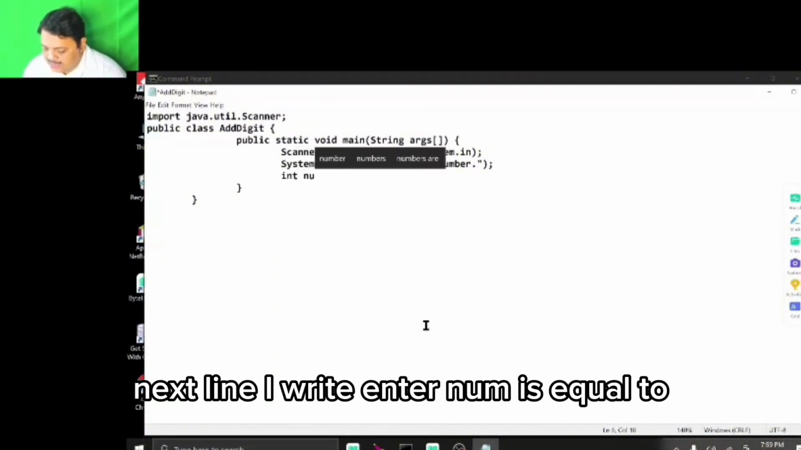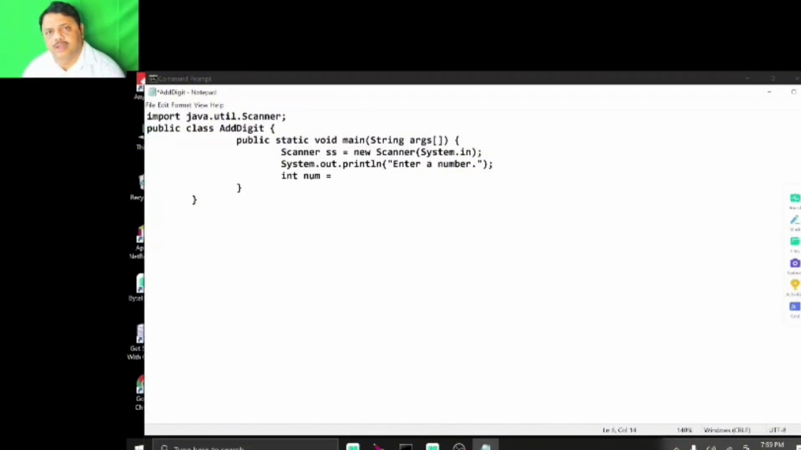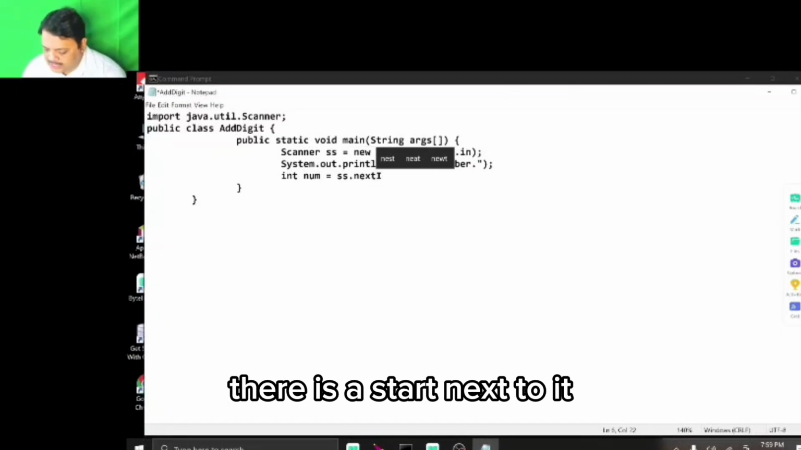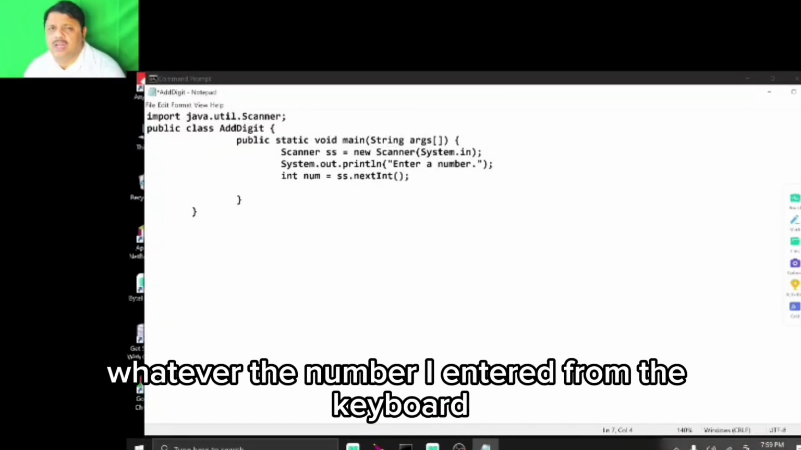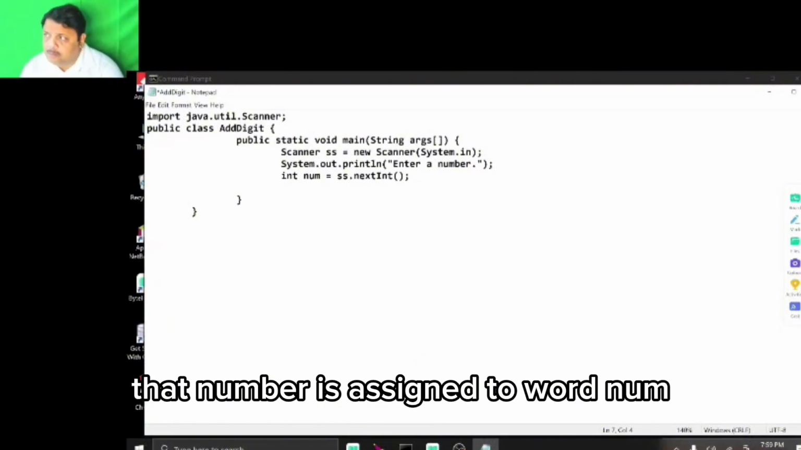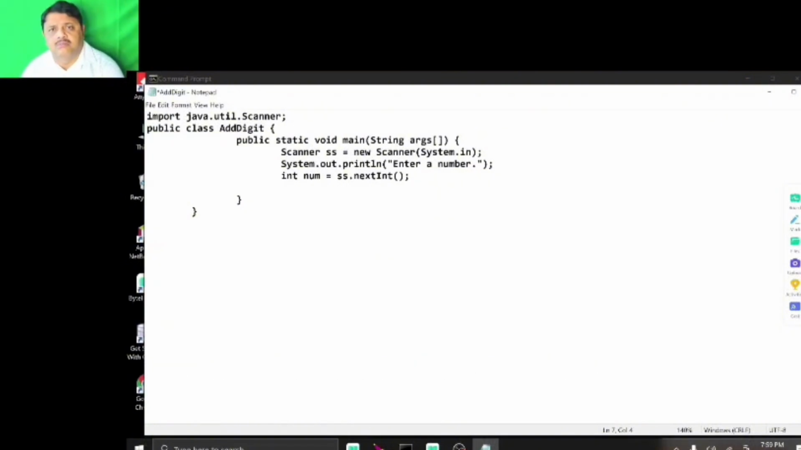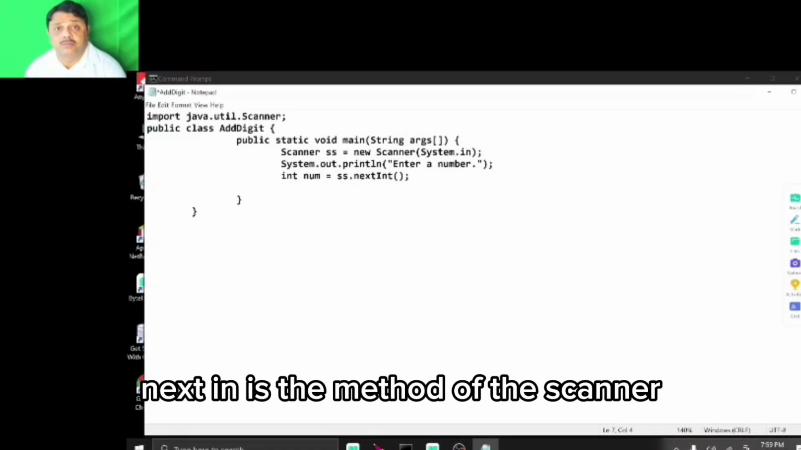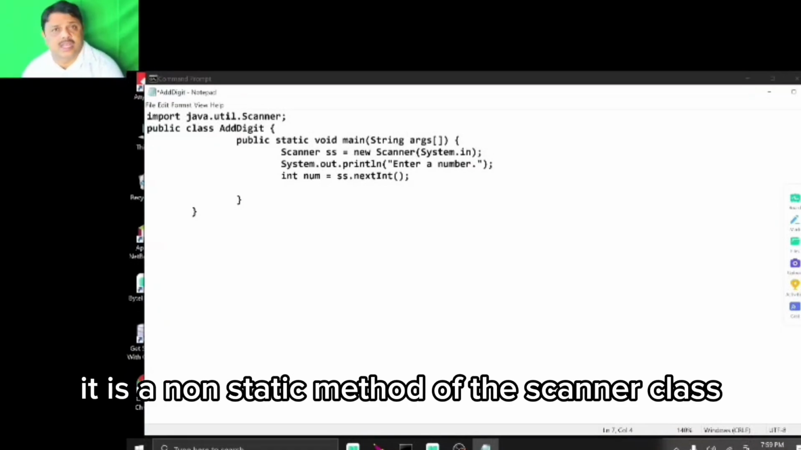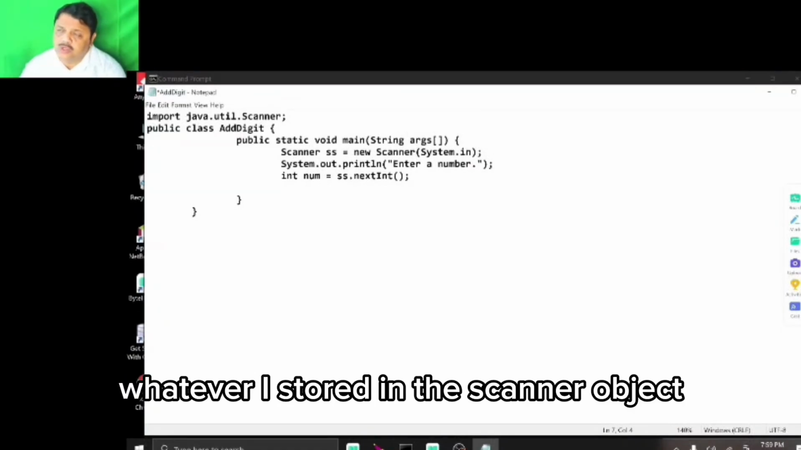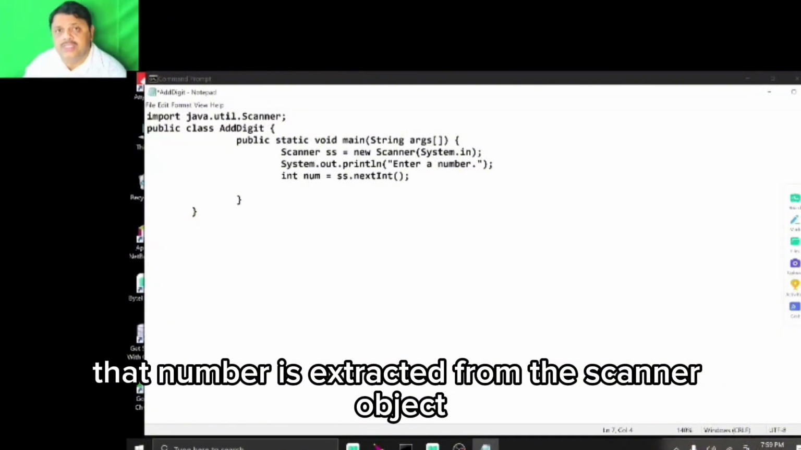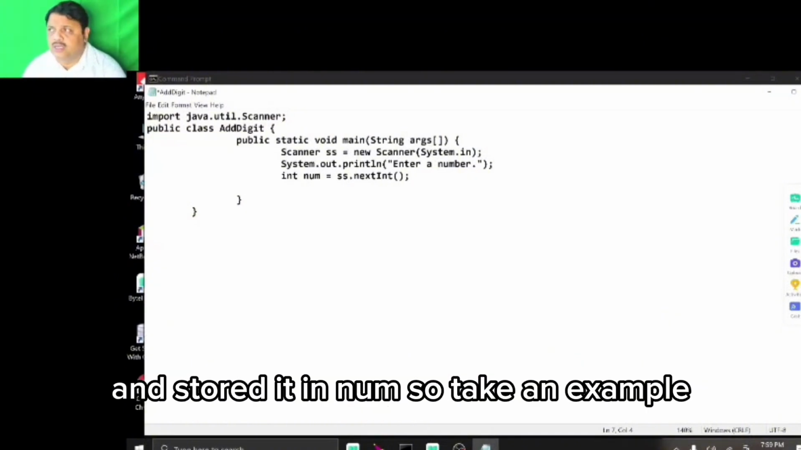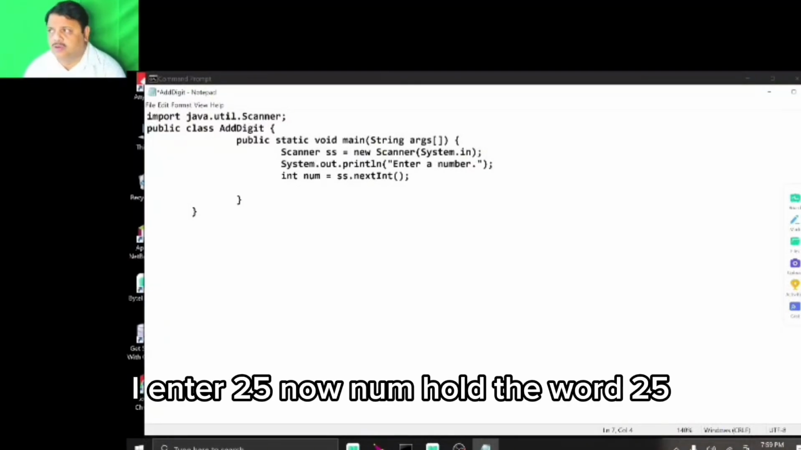Next line I write int num is equal to s.nextInt. Now, what did I do here? Whatever number I entered from the keyboard, that number is assigned to num. nextInt is a non-static method of the Scanner class. Whatever number I stored in the scanner object, that number is extracted from the scanner object and stored in num. So take an example. I enter 25. Now num holds 25.